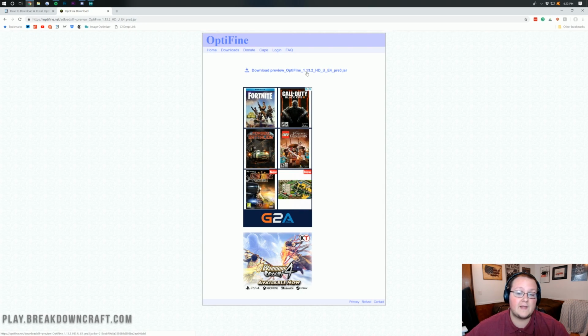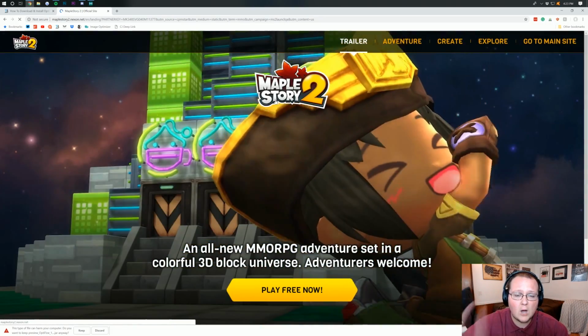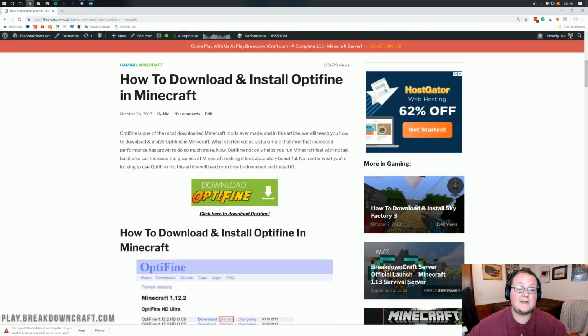It should say the version in there, so 1.13.2. That is correct. So click on the little download link here in the center of the page. It's actually kind of towards the top of the page, but then it will take us off to here, which is just spam. You don't want this. It's just a pop-up. Don't click anything on this page. Close out of it. And in the bottom left down here, we have our Optifine download.